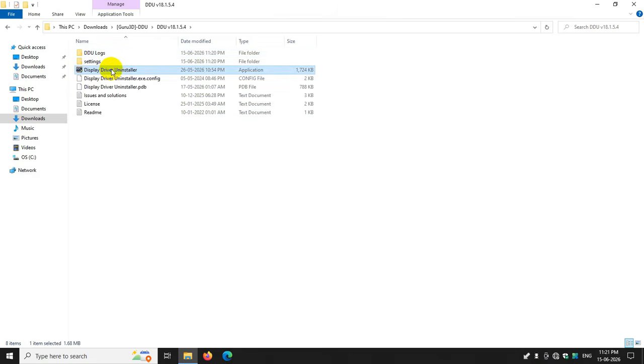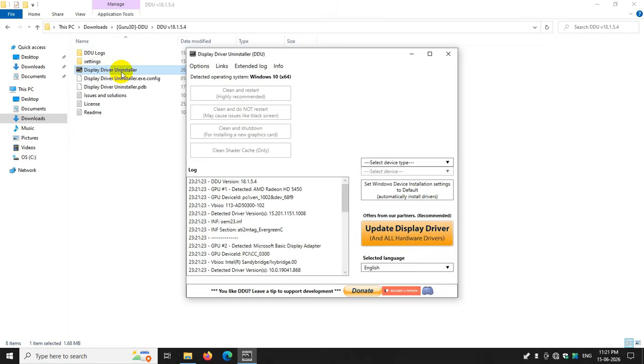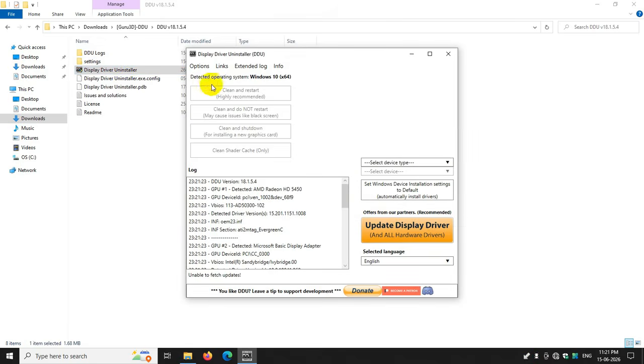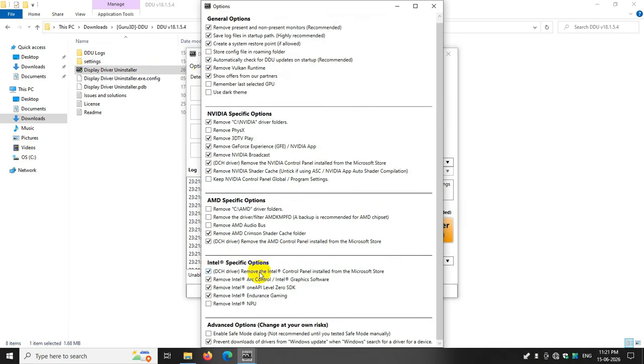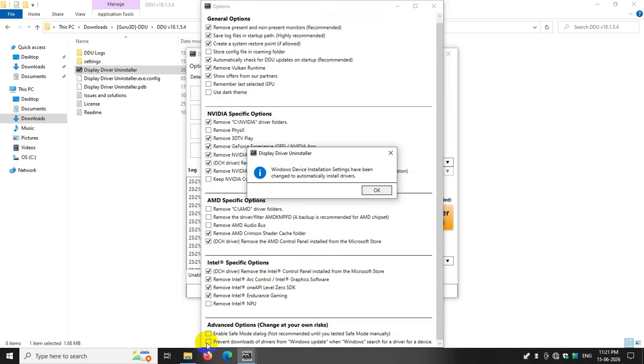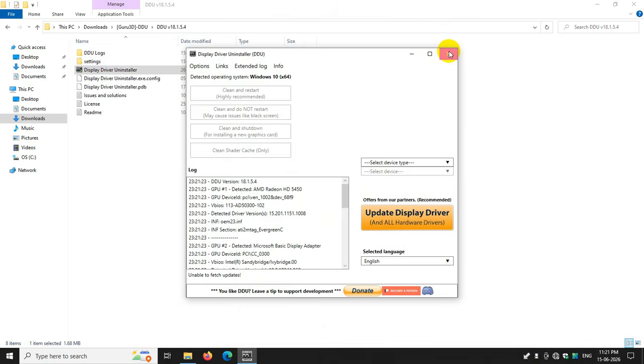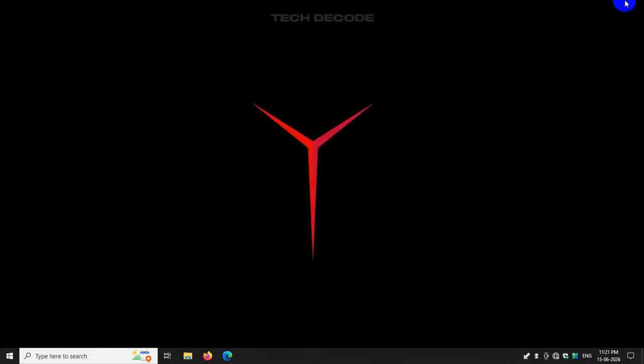then run the display driver uninstaller tool. Then go to options, then under advanced options uncheck the option that you checkmarked earlier, click on OK, close everything, restart your computer and you are good to go.